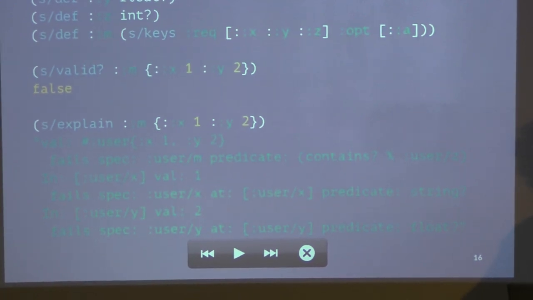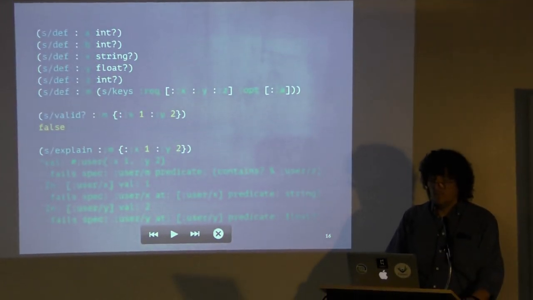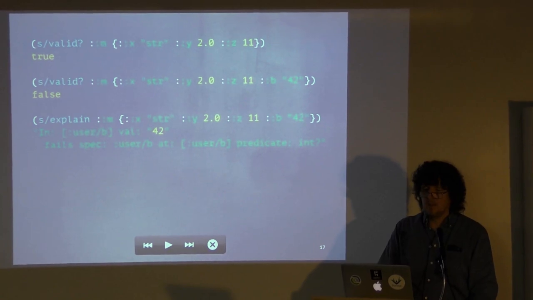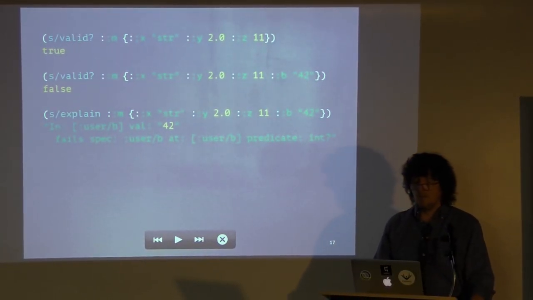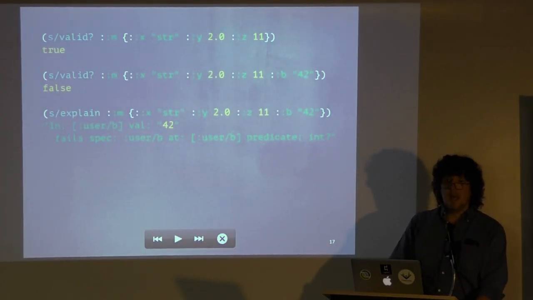So explain is sort of nice. It finds all the problems, and it tells you about them. There's explain data and other things like that. We're not going to dig into those. So we fix our problem and try another thing. We make X a string, we make Y a float and include it, and we include Z. And now it's valid.